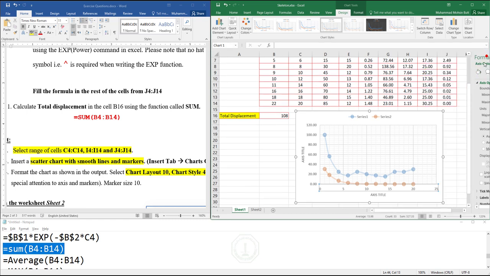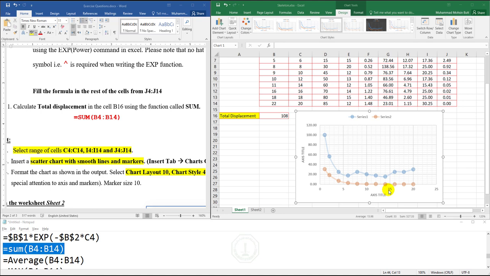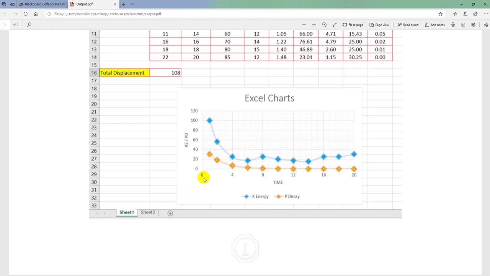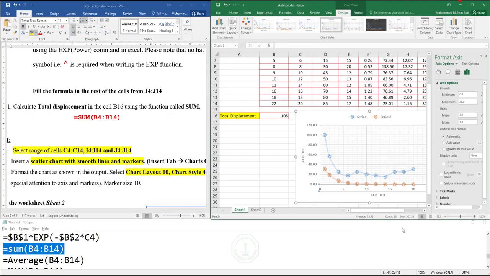This is one way, or you can right click. Once again, to edit the x-axis, you can click on the axis, right click, and you can choose format axis. It will open this window here, and from here we can control the bounds. If we look at the output, our minimum, maximum and major unit. Minimum is 0, maximum is 20. The major unit is basically the difference between the values that you see here.